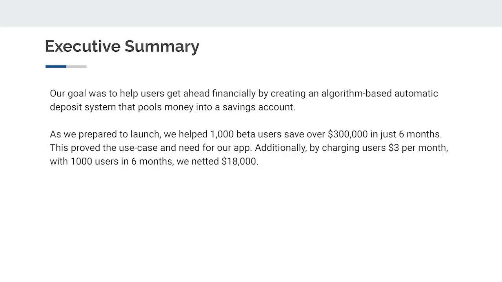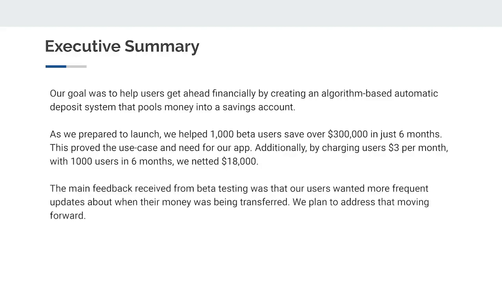Finally, it's good to talk about what things could have been done differently. Include lessons learned by saying something like, the main feedback received from our beta testing was that our users wanted more frequent updates about when their money was being transferred. We'll add that in our update.